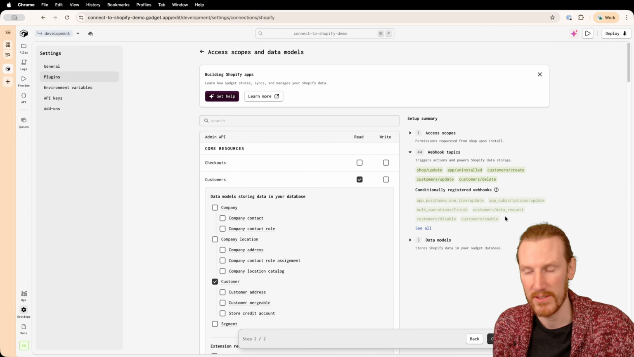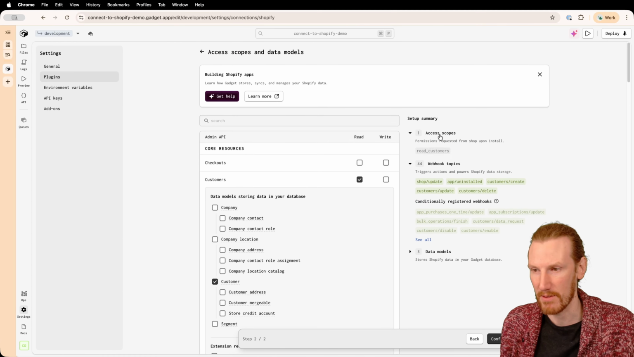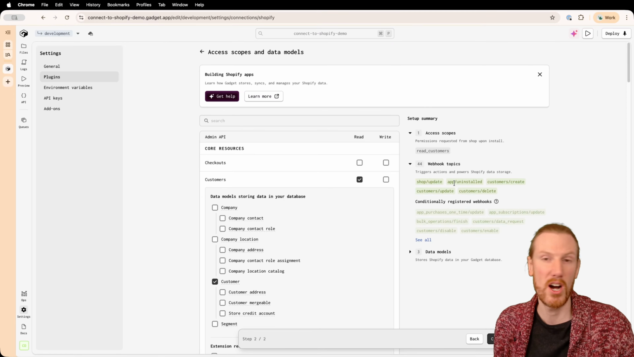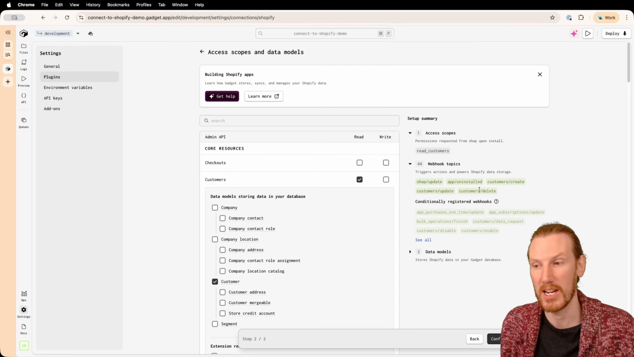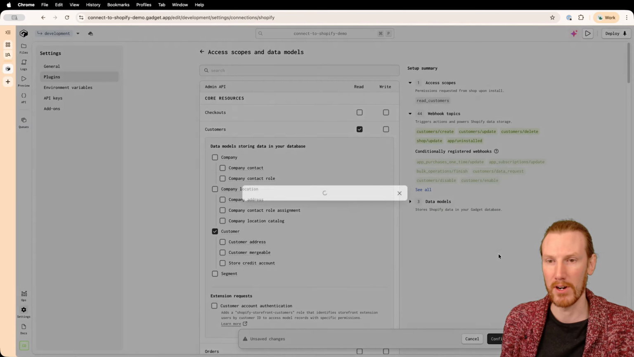I'm happy with this. I get a little preview off to the right with my selected access scopes. We're going to automatically subscribe to webhooks that power this data model. So that's just going to be my customers create, update, and delete webhooks. Let's confirm and move on.